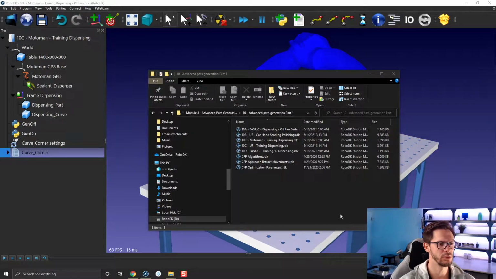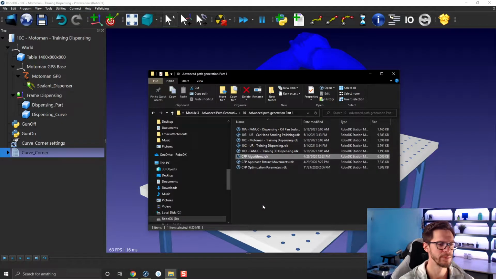Okay, so here in the folder I gave you 3 files that aren't, let's say, part of the training, because they are more like ways for me to show you stuff. So you have CFP for curve follow project algorithms, curve follow project approach and retract movements, and curve follow project optimization parameters. So we'll go and open the CFP algorithm.